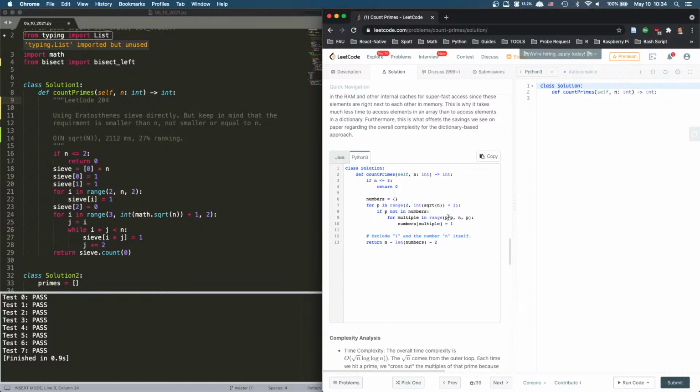Oh, in that case, is it? We're doing p times each time, right? But here, we're doing odd numbers. Can we do better? Can we do like j plus equal to i? Hold on, let me think.